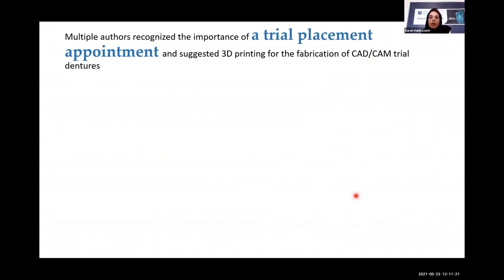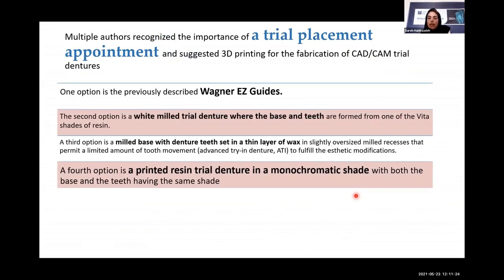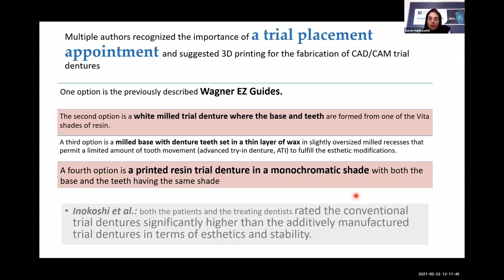So as you see, we have several options for the trial denture. We can have the previously described Wagner EZ guide. We can have a milled trial denture with the teeth on it, or we can have a milled denture base in which the denture teeth are set in a thin layer of wax. And finally, we can have a printed resin trial denture in a monochromatic shade. But the interesting thing about these trial dentures is that when we ask our patients and our clinicians, in terms of aesthetics and stability, they would prefer the traditional and conventional try-in dentures. So they're not very comfortable with these new CAD-CAM made trial dentures.